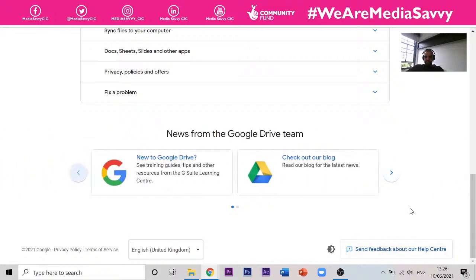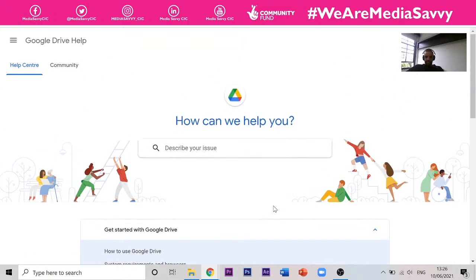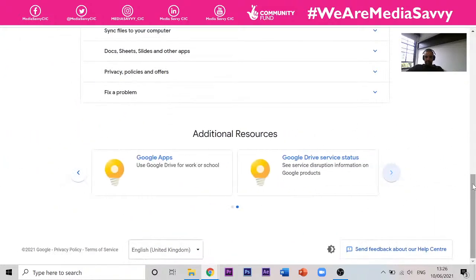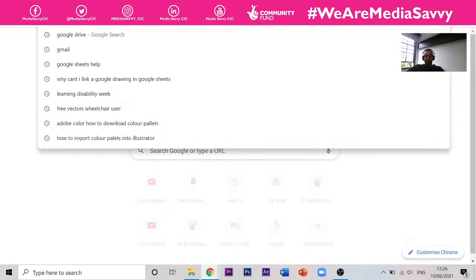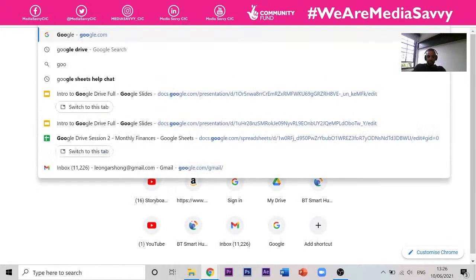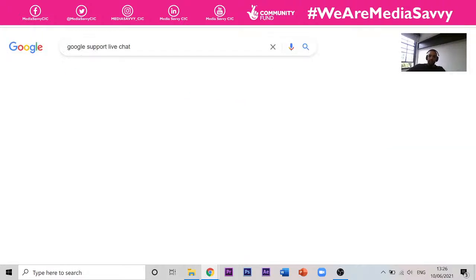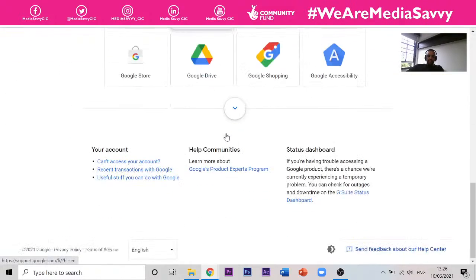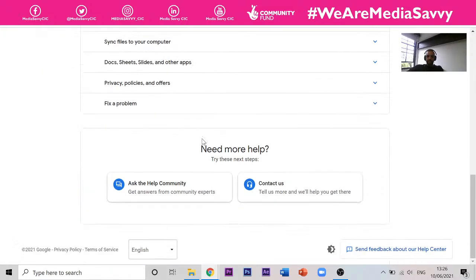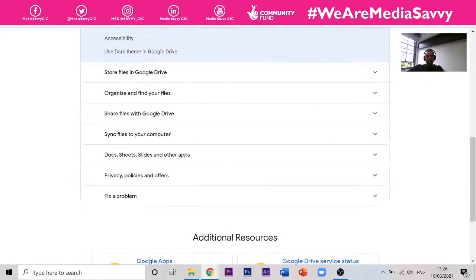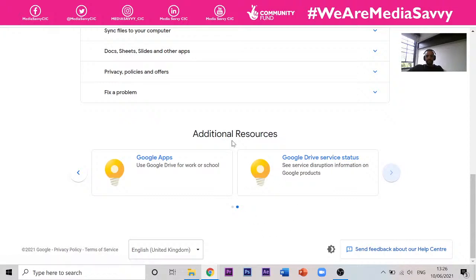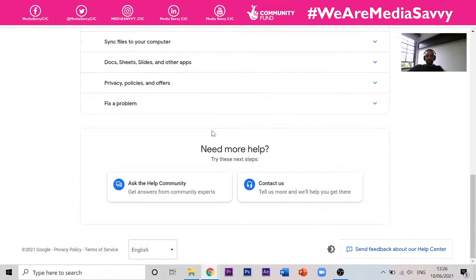Let's have a look. There was a chat facility on there. Let's have a quick look. Google support live chat. Clicked on there, went down to the bottom. Let's go into there. Oh, right, that's it, yeah. So I'm not sure why it wasn't showing us there, because it should show us at the bottom here. It's exactly the same page, but it's a need more help section.